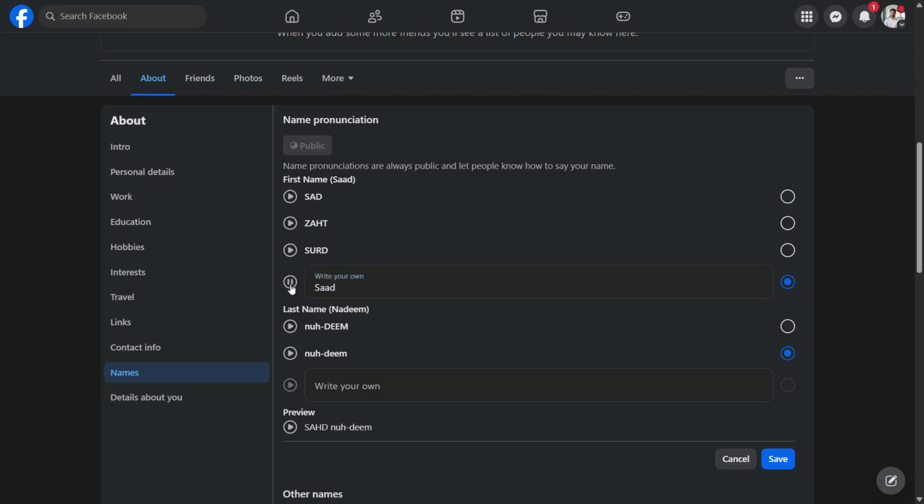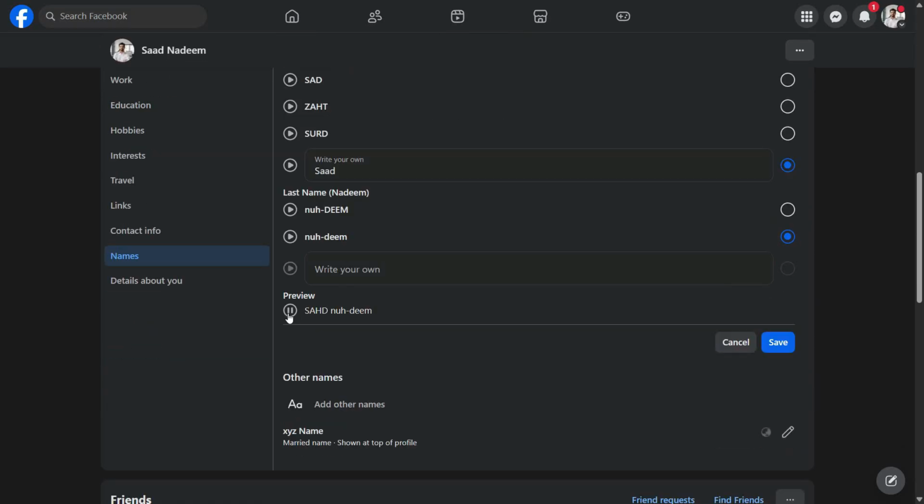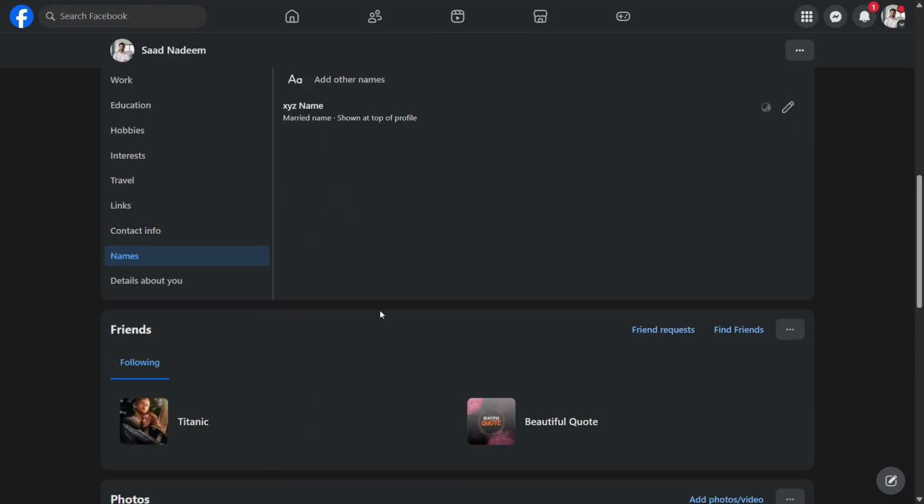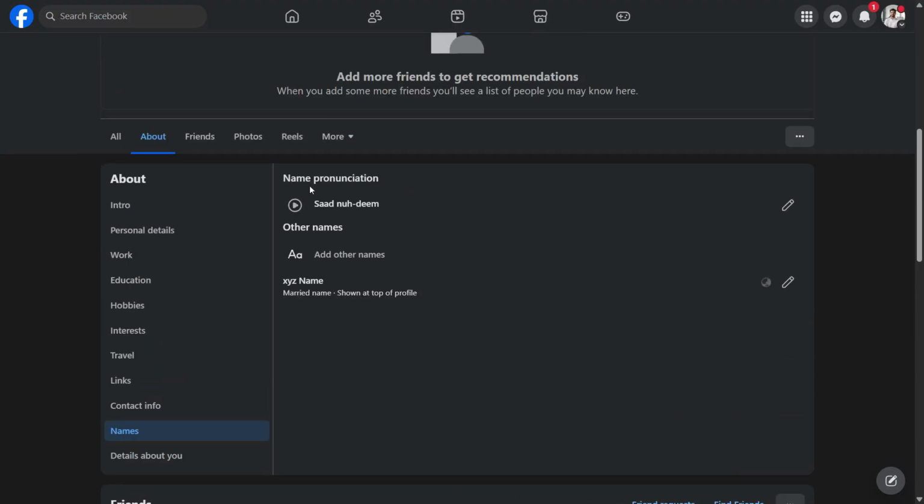and let's see how it sounds. So this is nice. This is best. And this is the final preview of it. Click save. And that's basically how you can add the pronunciation of your name. So whenever someone visits this, they should be able to hear how it should be pronounced.